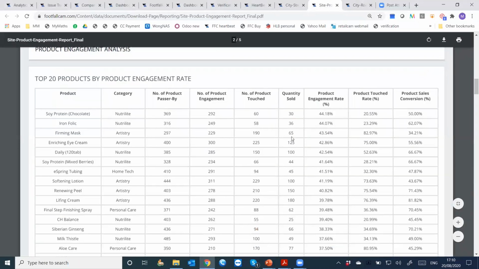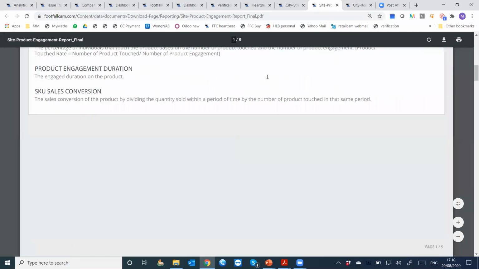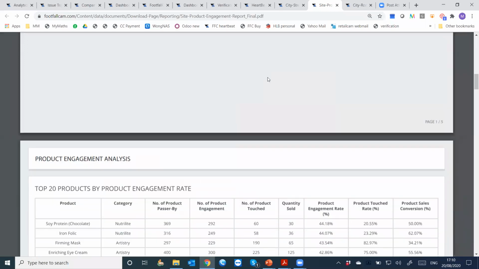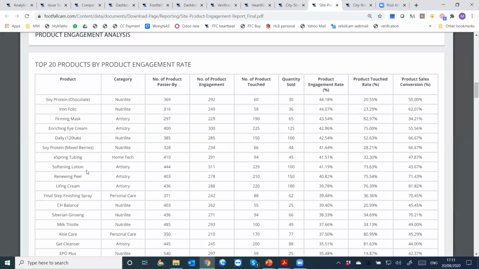So this is something like a product engagement report with the skeleton tracking, because then we know the person is touching which product, facing which product. So for example, in here you will have top 20 products by product engagement rate. So this is passerby, people who pass by that shelf or pass by that product, and how many people are engaging with it, and how many people actually touch the product, and the quantity sold, and this is the engagement rate.